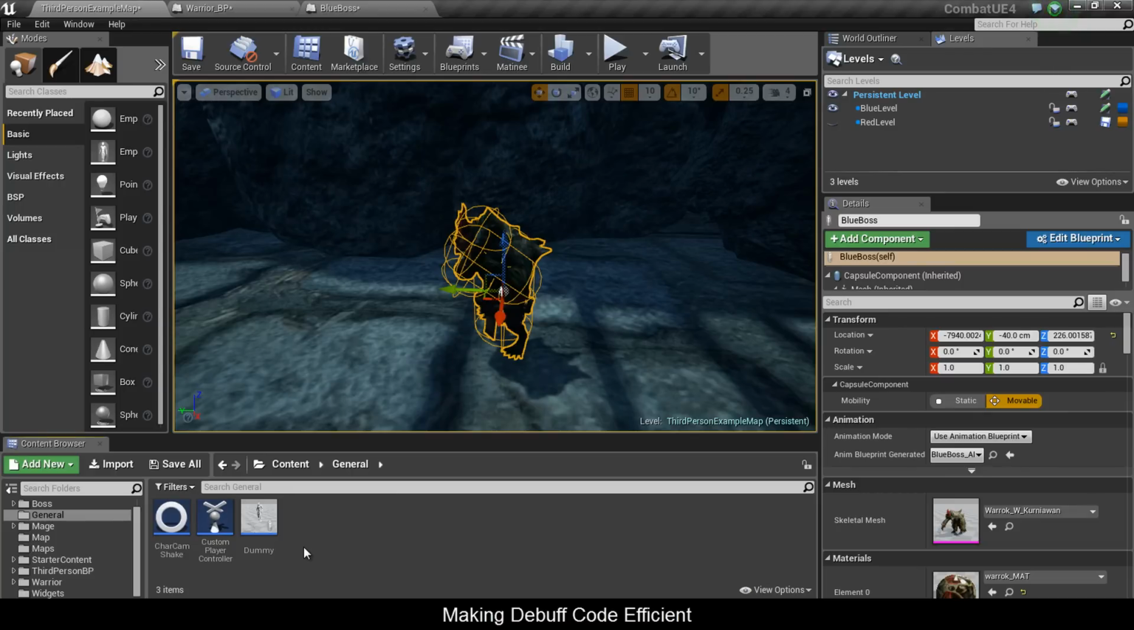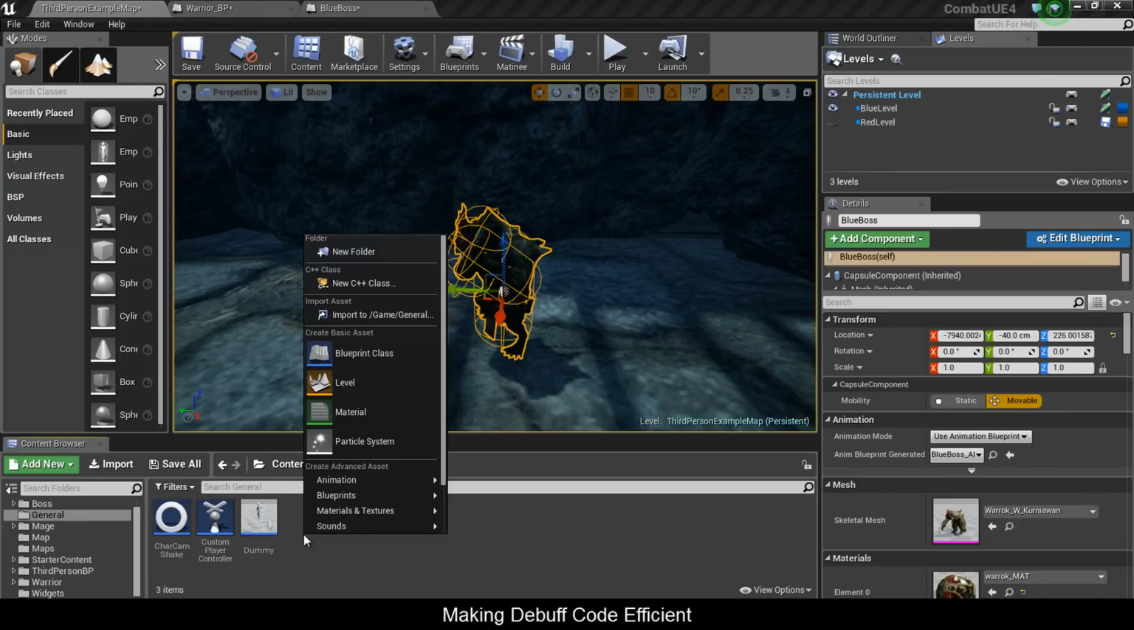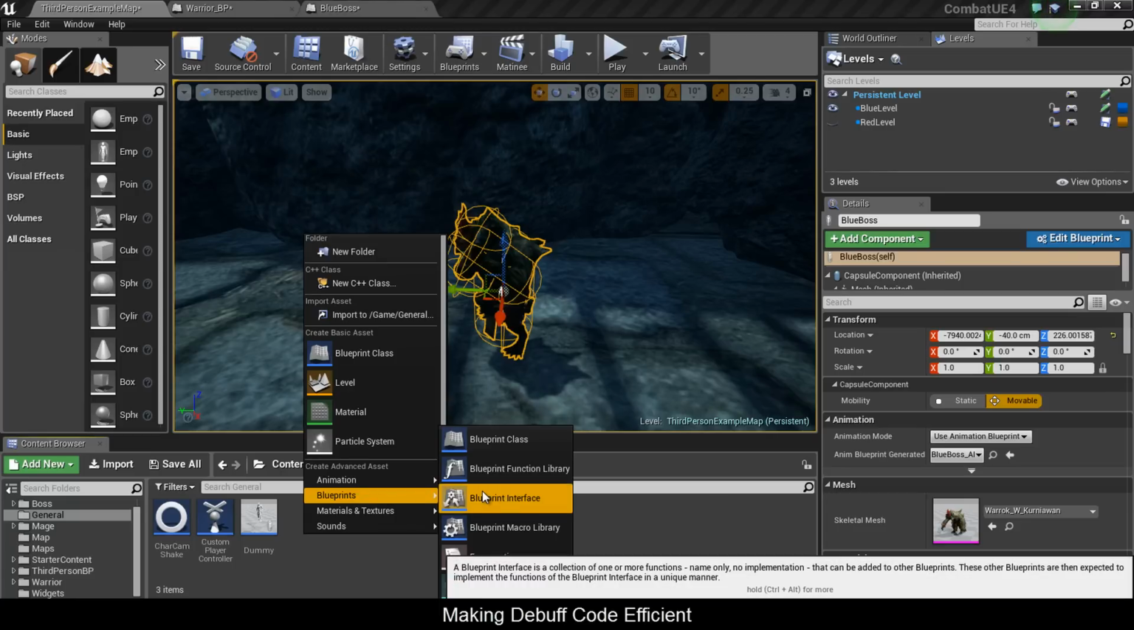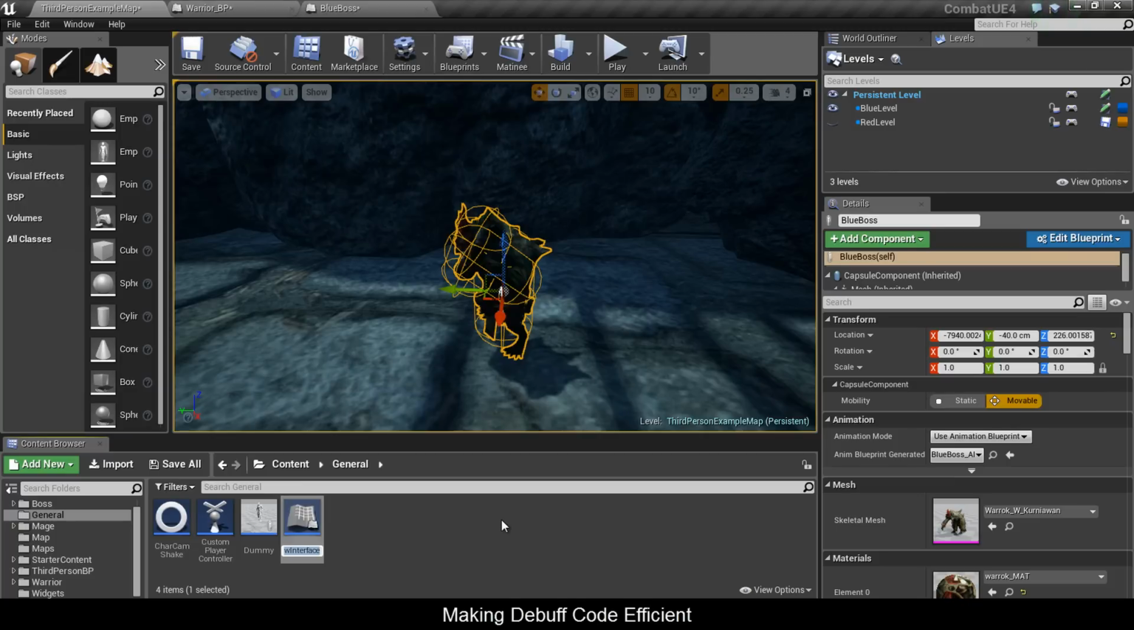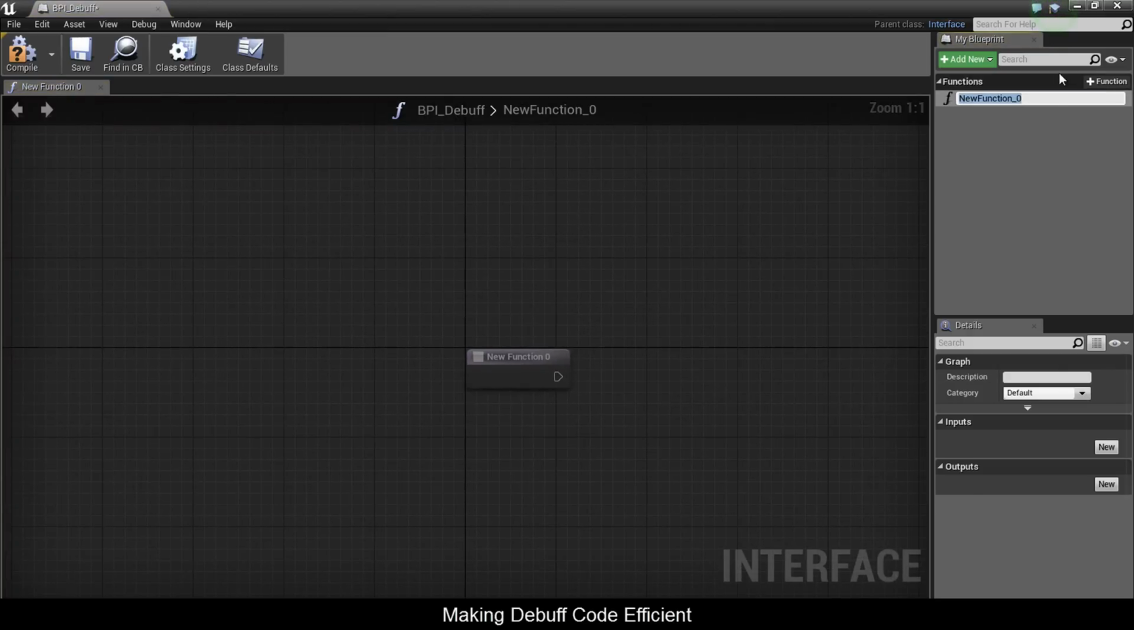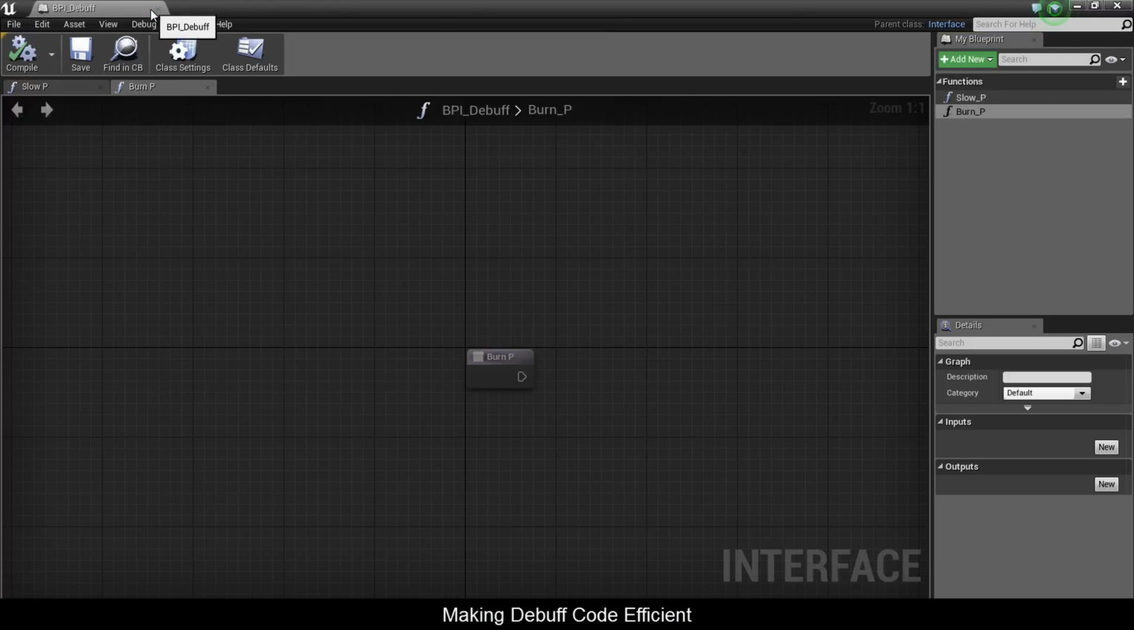The reason is because we're going to use blueprint interface. It's going to take less coding. So in the general folder, go into blueprint and add a blueprint interface. Call it BPI_debuff. Open that up. For the new function, call it slow_p for player, and make another one and call it burn_p. You can save and compile that.